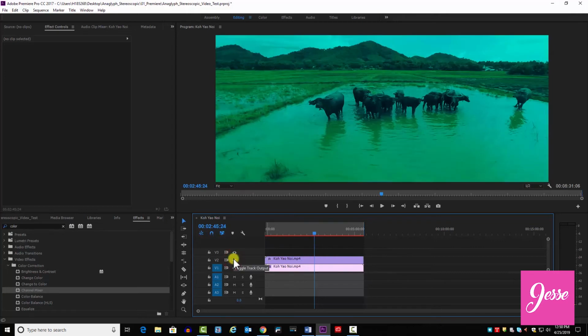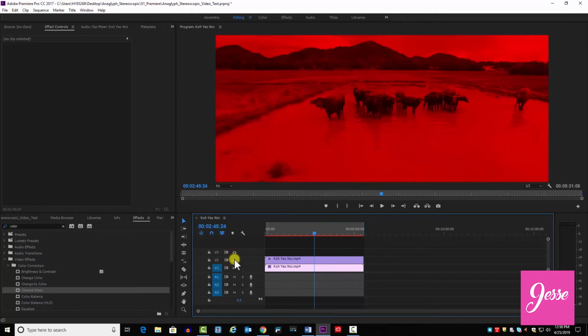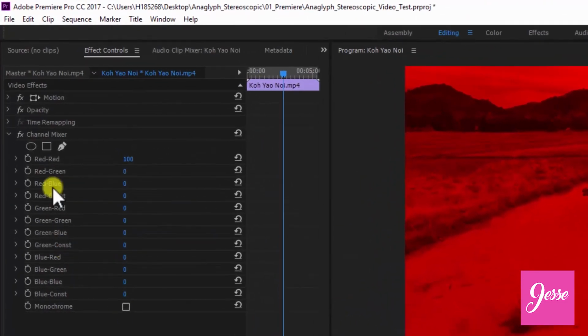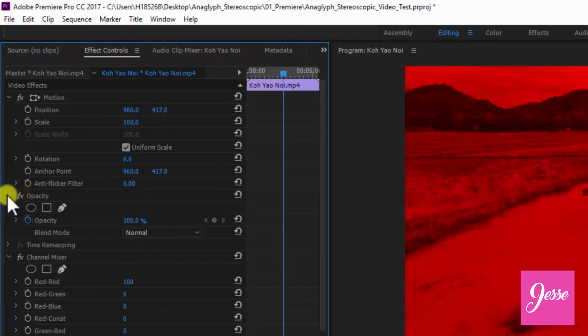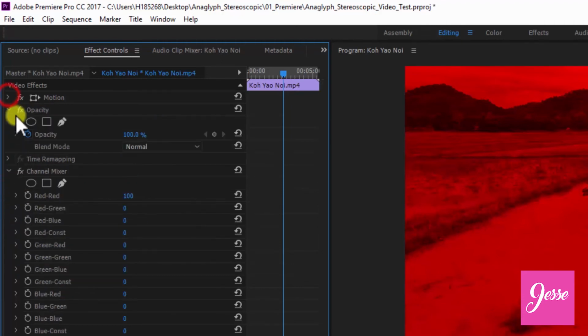And then there's cyan, right? We have to do one final step. Select the top clip. Under motion, toggle this arrow down. Then we're going to go to opacity, if I could find it. Toggle down opacity. I think we should have just done opacity, not motion. I thought opacity was under motion for whatever reason.